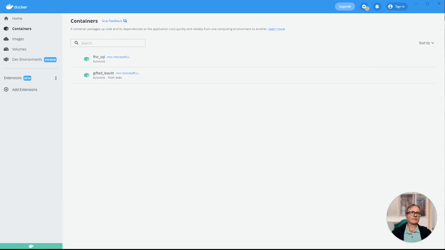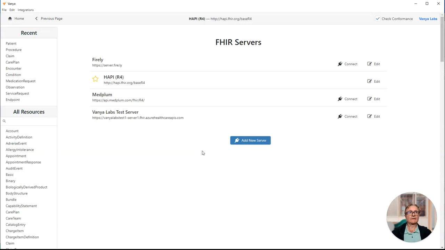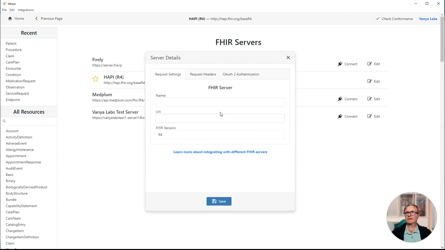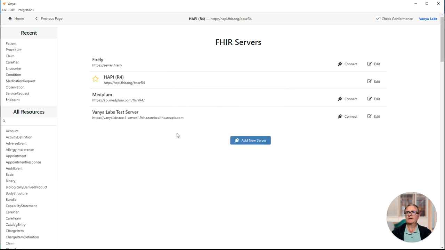We're going to use Vanya for this. This is a desktop app I created that lets you quickly connect to a FHIR server and view the data inside. So if we click on the Add New Server button, let's just call it localhost and put in the URL, which is localhost 8080. No request headers, no authentication required, just save that.